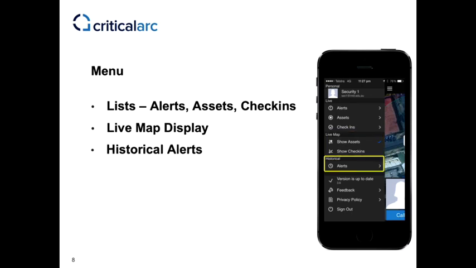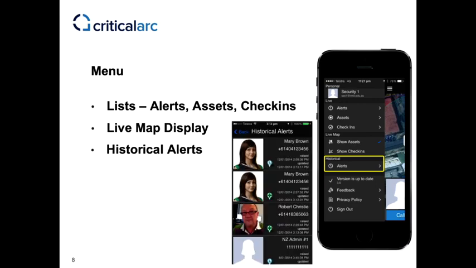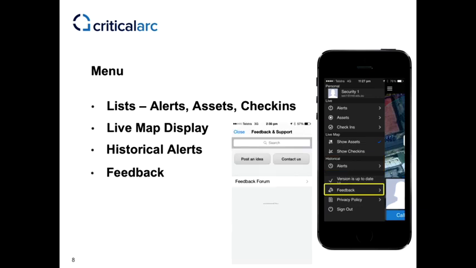You can also list all historical alerts. So if you need to retain the details of a particular alert, you can go to this list, scroll through this to find any alert, look at its details, and even call it back to the map if required.